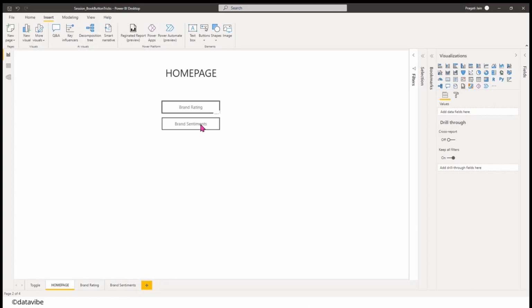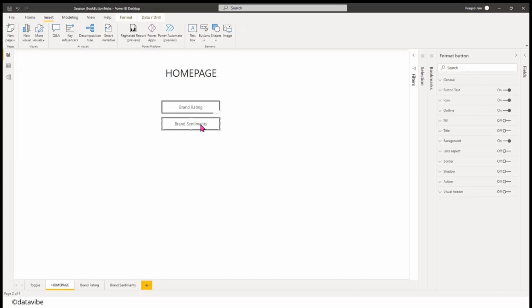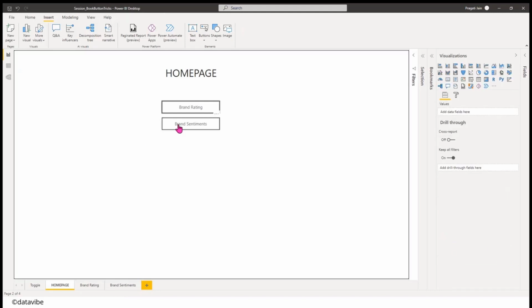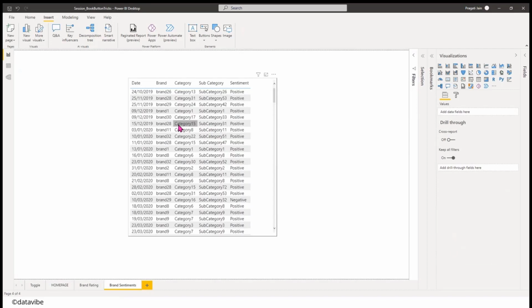And we can do a similar thing for brand sentiment as well. So we click on the button, we go to the action. It's a page navigation type of action. We click on that. Under destination, we select brand sentiments. You can give tooltips if you want. If you don't want, just use this. And if you click on this, you go to brand sentiments.